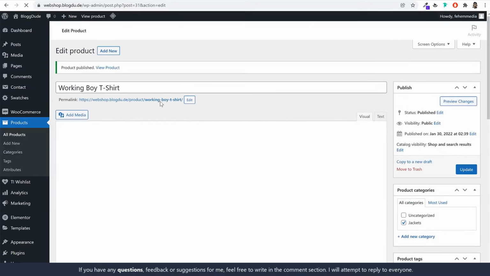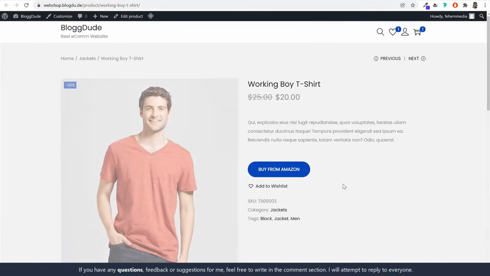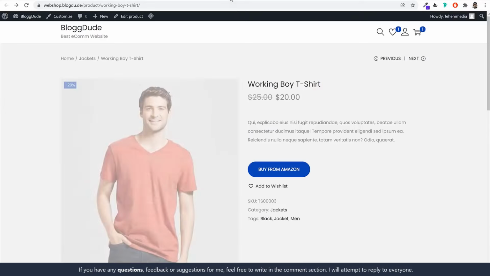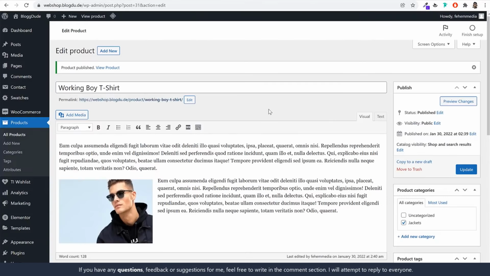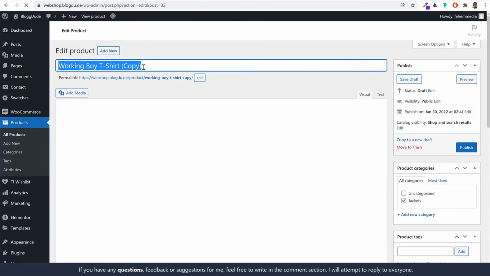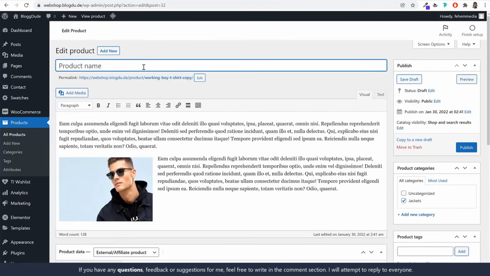Just publish it. Let's see how it looks. As you can see, button says buy from Amazon. Once you click on that thing, you will be redirected to that link, whatever link you have set. So this is your affiliate product or your external product. Again, come back to products. Now, if you want, you can also create a digital product. Let me just use this one, duplicate this thing, external product, digital product, for example.